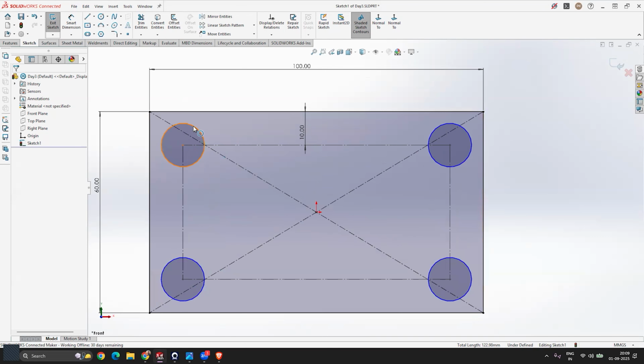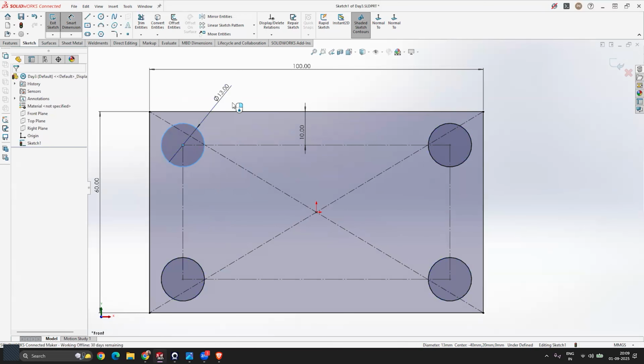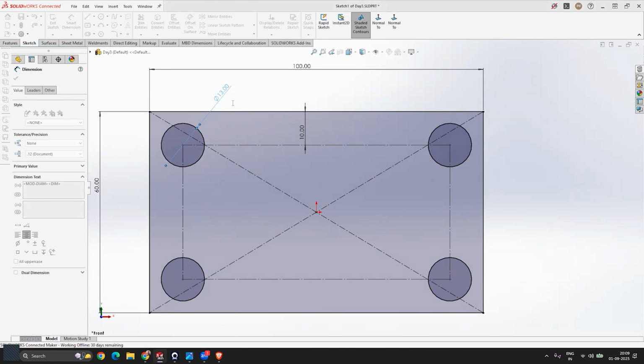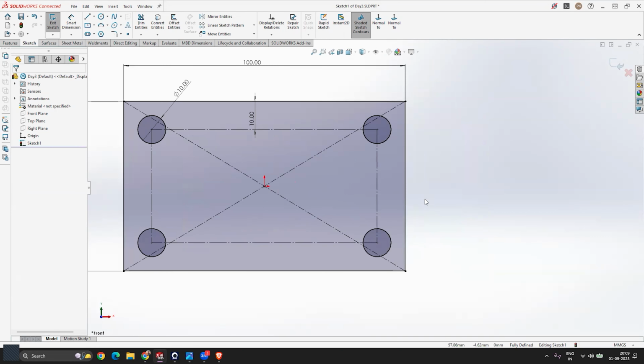Now we have to define one of the circles because all 4 of them are equal in size. So if we define one of them, that will help to define the rest of the circles also. So we'll activate this smart dimension tool. We'll click on the perimeter of any one of the circles, and I can input the value that I want to use. Let's make it 10 millimeter in diameter, right? Now this is the shape we wanted to create.